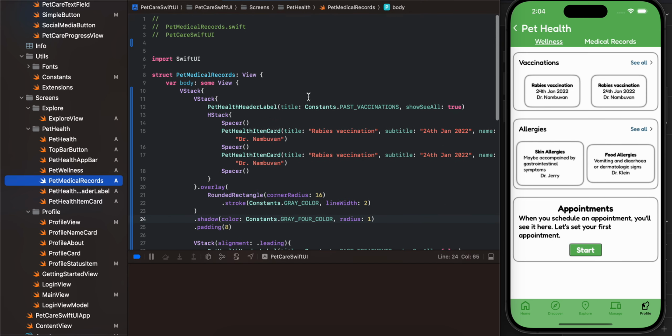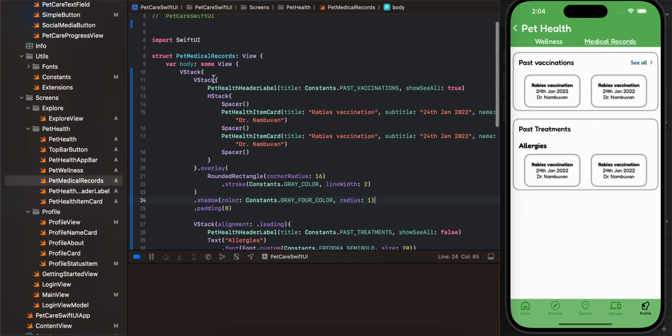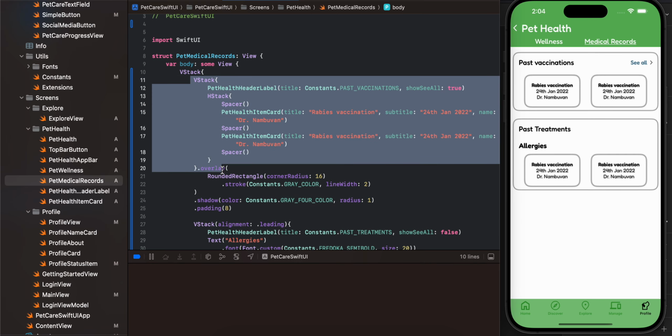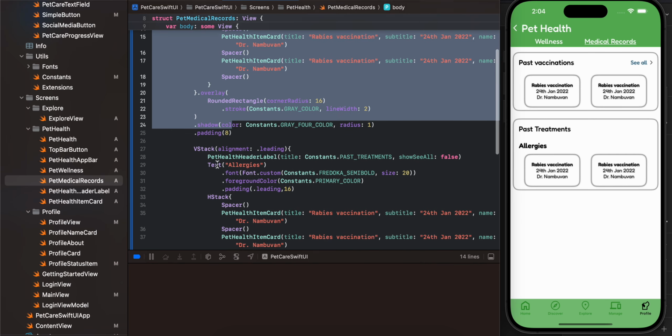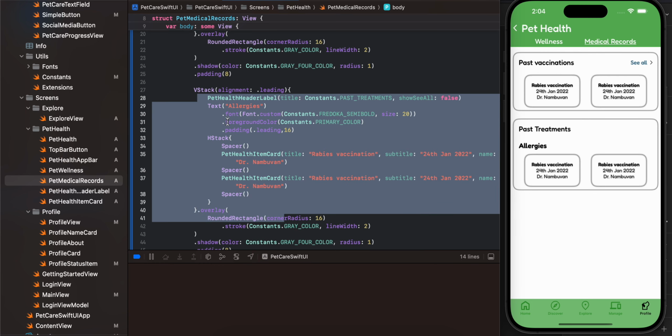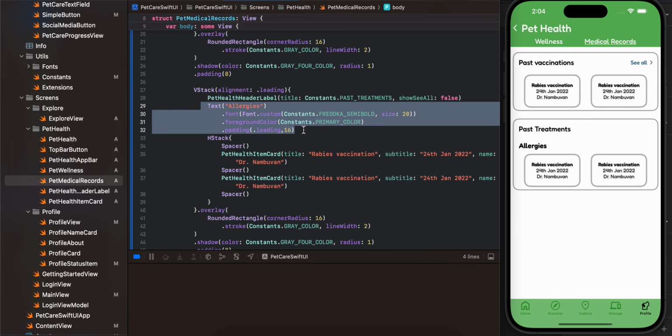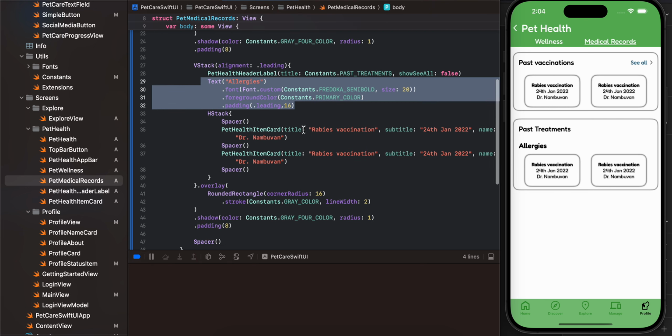Now inside pet medical records, I am using the same thing. I have added a VStack with all the reusable components, and again a VStack with all the reusable components. Only this text allergies has been added extra. Again, this should be a list, but right now I have just hard coded all the values. Once we have an API ready for this, we will fetch it from the server.